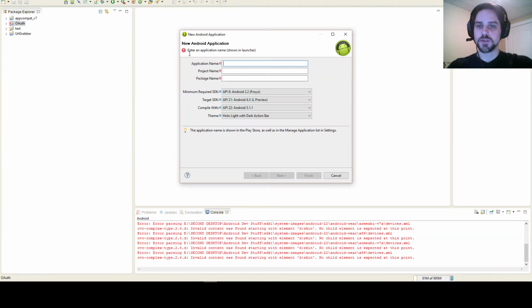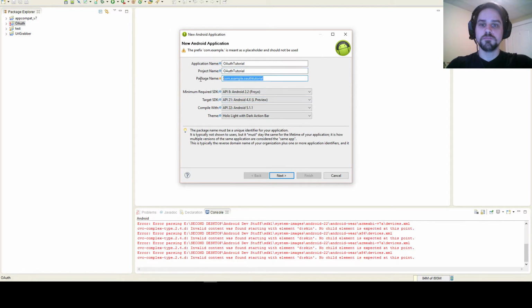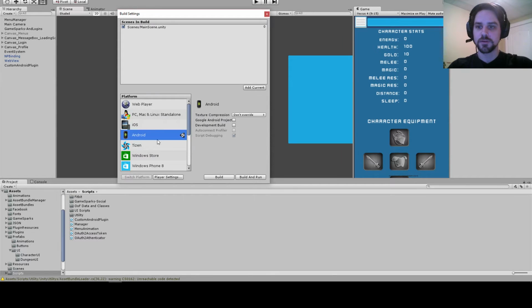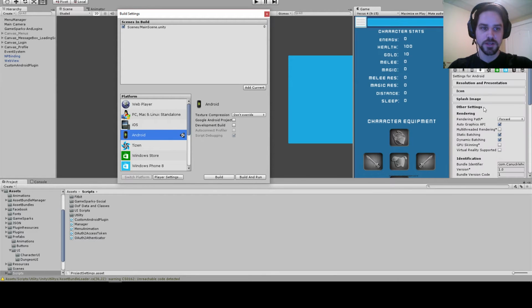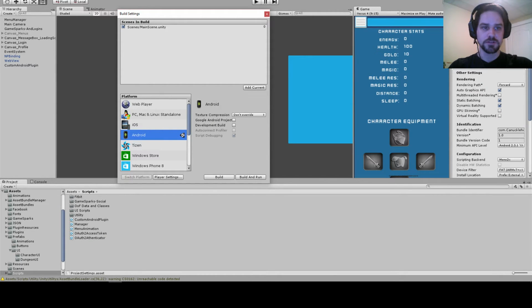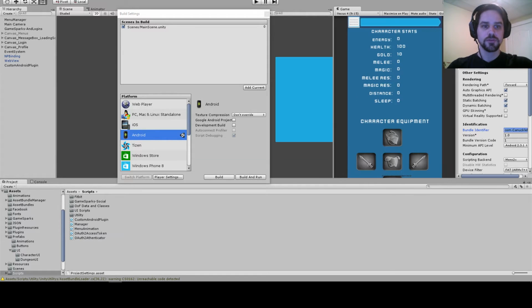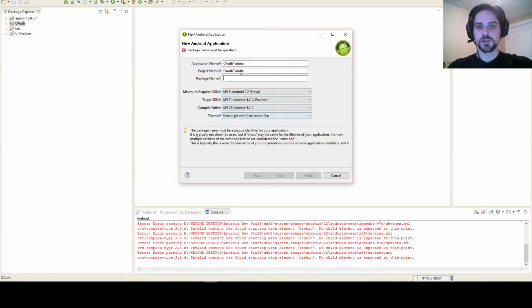You're going to do Android application project. You can call this pretty much whatever you want. So we'll go OAuth tutorial, but you don't want the package name to be that. What you want is, in your app, in your player settings and other settings here in the inspector, you want to go to identification and get the bundle identifier. So you're going to grab that and then come back to Eclipse and throw it in the package name.